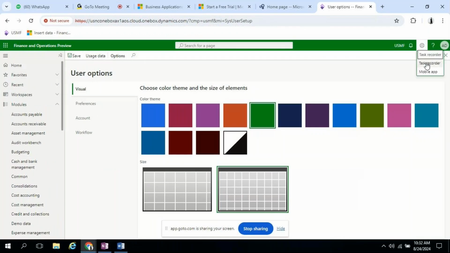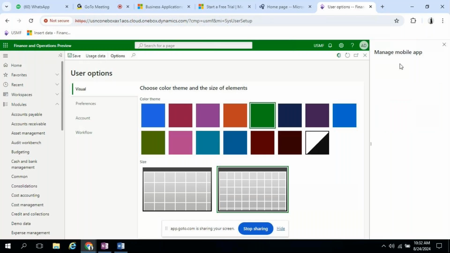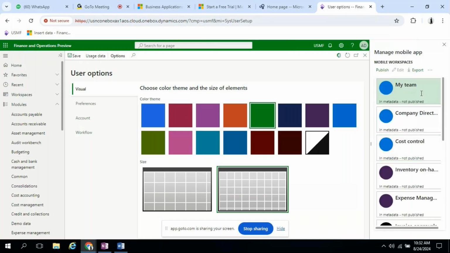Now, if there is a task recorder, what is important for a functional consultant is the standard process. Let's say, for example, you are showing your client how to make a purchase order, and you want to record that process, where you are clicking, so you can use your task recorder. You have your mobile app also. If you want to create your own mobile app, that you can also create, and after creating you can publish it.